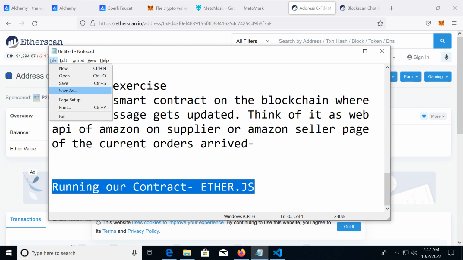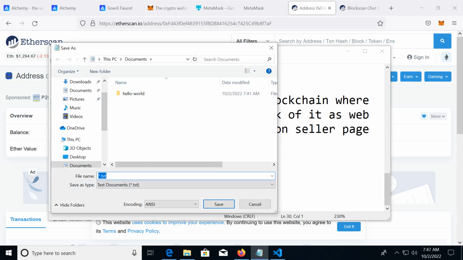So that was a brief lecture, guys. How can we deploy a smart contract onto the Ethereum blockchain network? Hope this was a useful lecture for you guys.